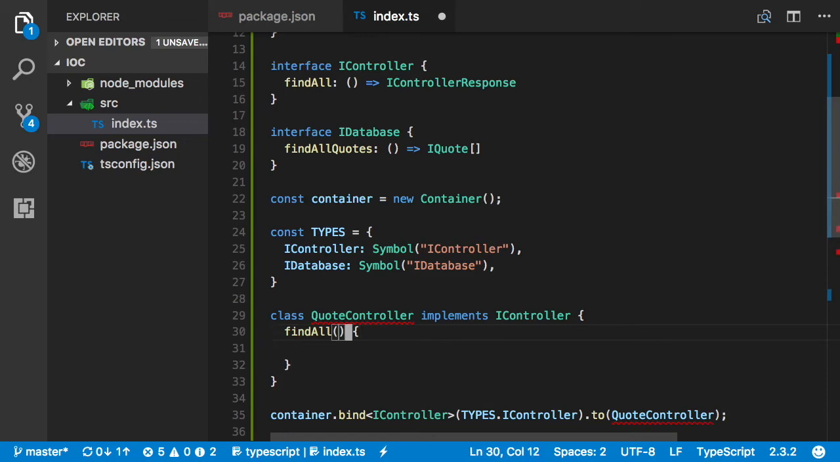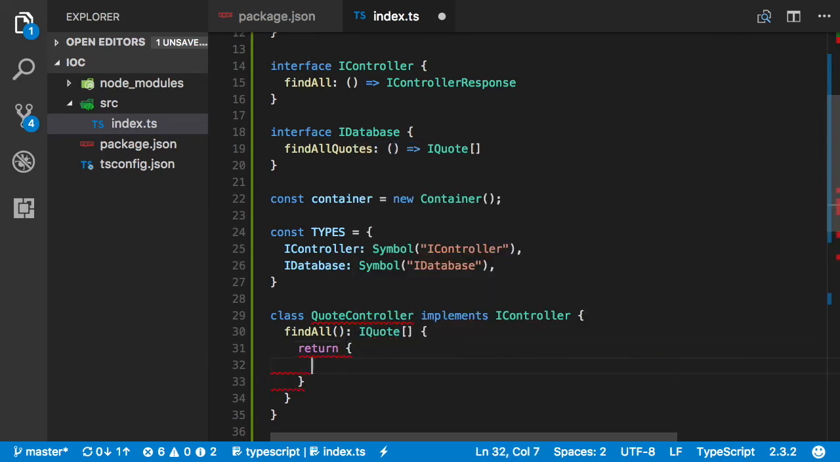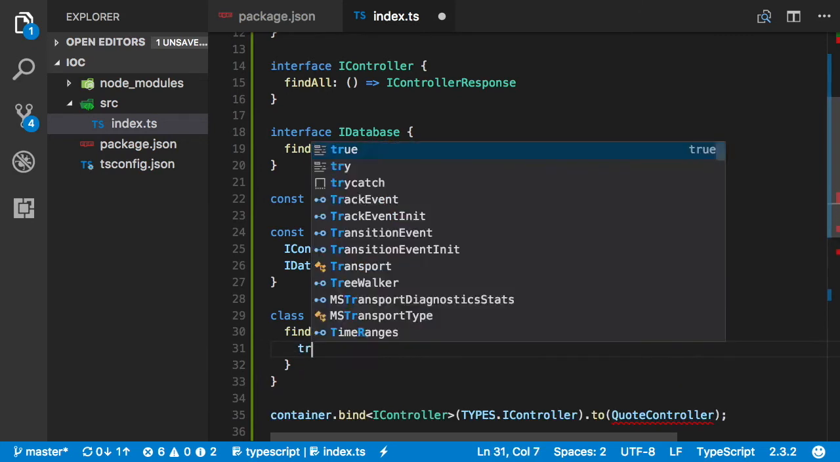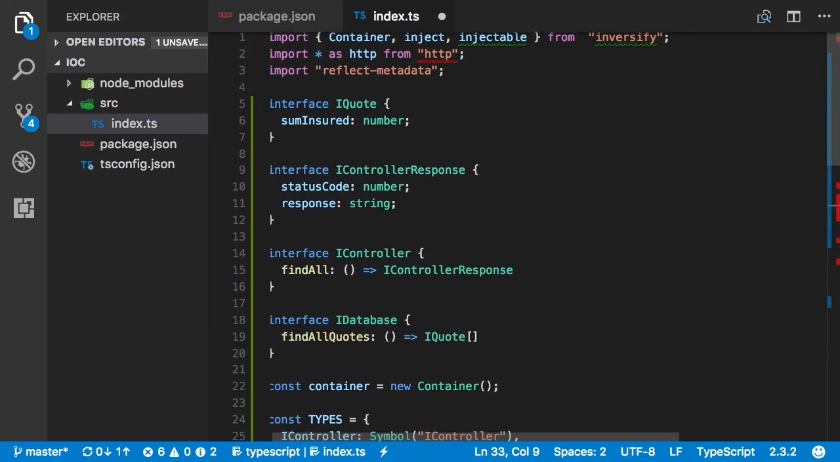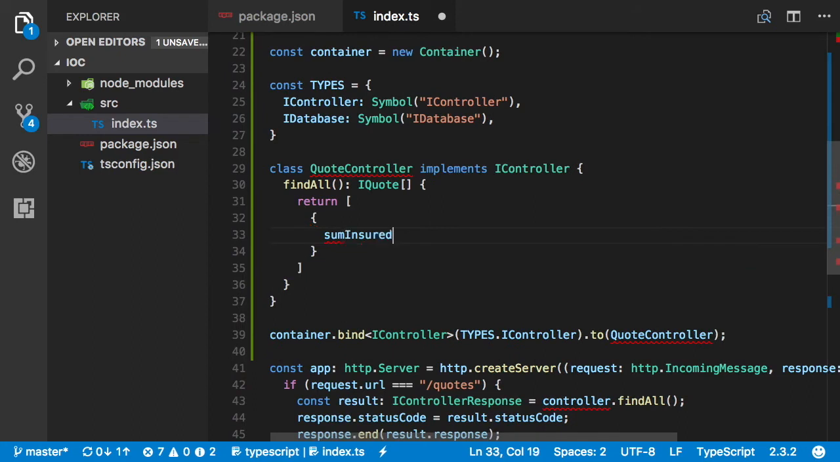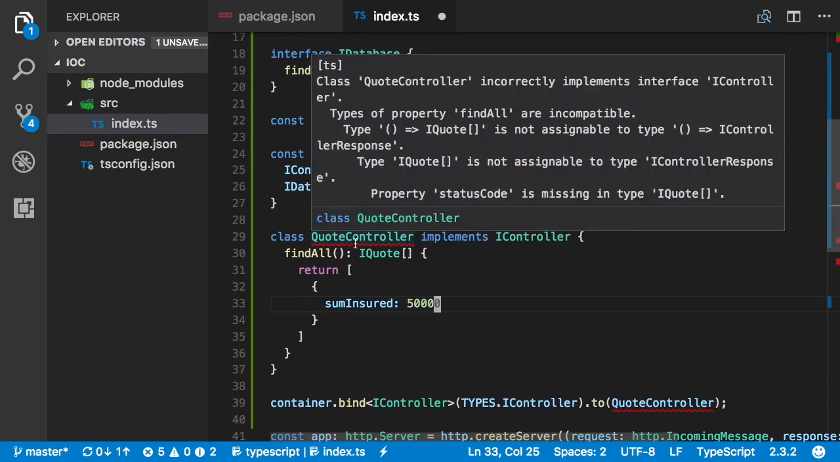Let's define that. It expects an I quote array, and we'll return our list of quotes. Nope, not like that. An array, and the quote object itself, if you remember from the interface, has sum and should. So I'm going to set that to an arbitrary amount, and all of a sudden this is happy. Find all is incompatible type. My controller response.